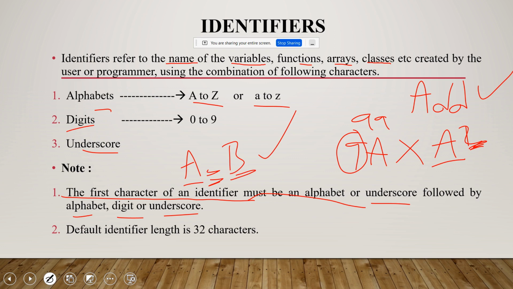We should not give any space in the identifier name. Instead of space, we can use the underscore symbol. The default identifier length is 32 characters.